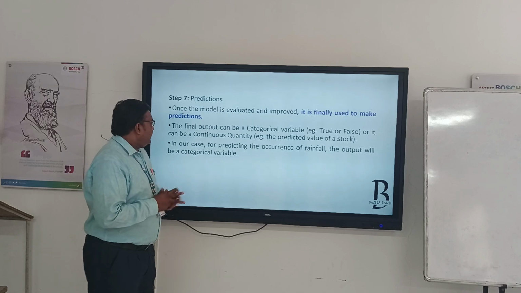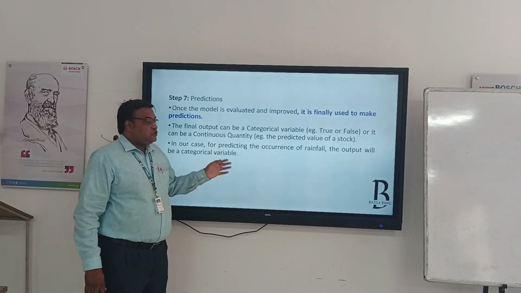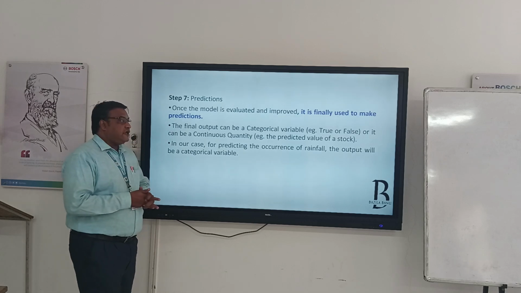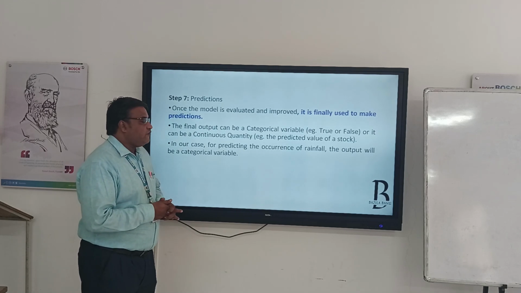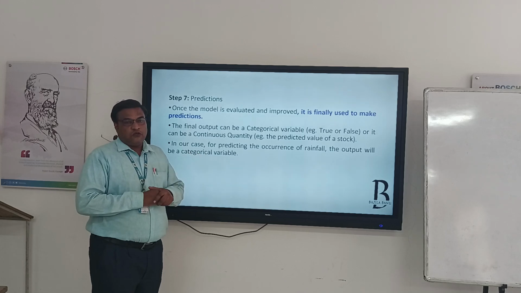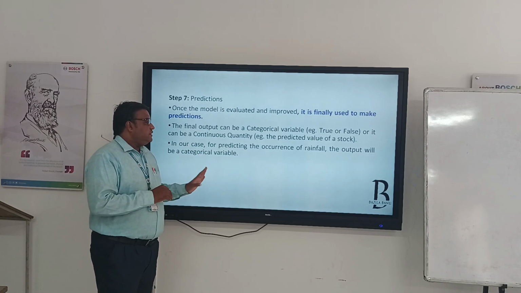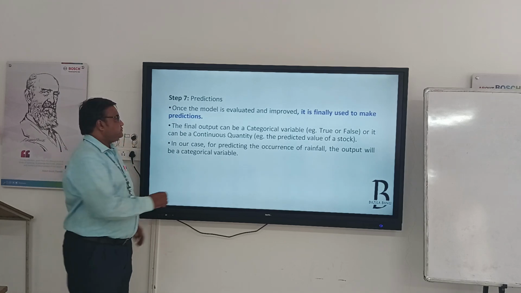The example given in the previous slide is rainfall. It may be a categorical variable only, so the rainfall may come as yes or no. We will get 2 outputs, either yes or no, that is true or false. That will be the outcome.